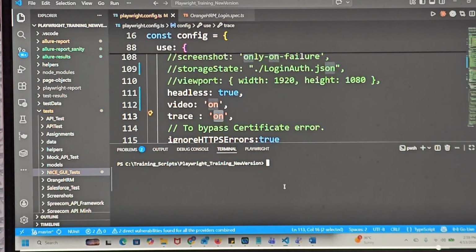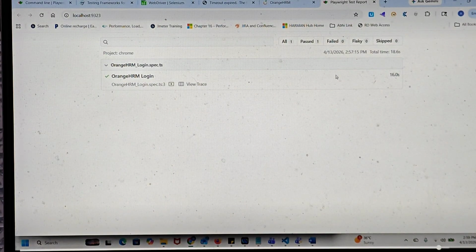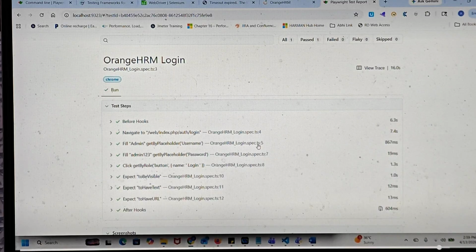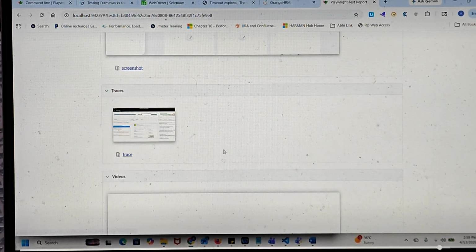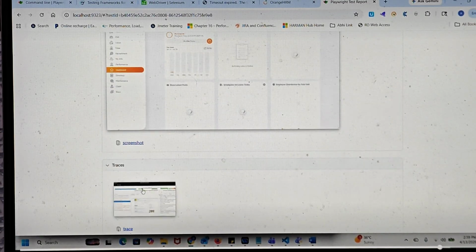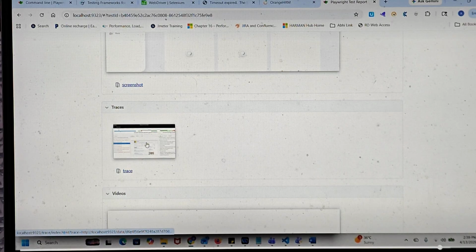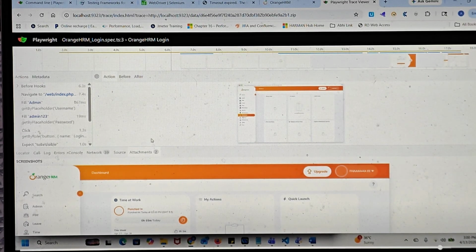Okay. Now you will see in your report they will also capture the network log. Network log is a great feature considering the current market demand. And if you go here, you see a screenshot is there, video is there, and you also have a trace here, network log. Every detail they'll store it here. If you click on this trace and go here, look at this, guys.